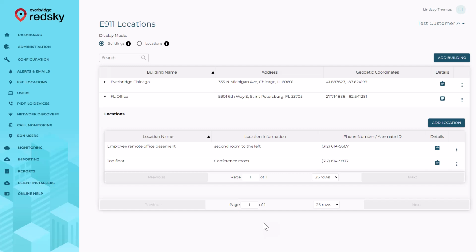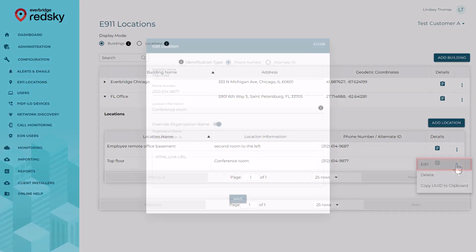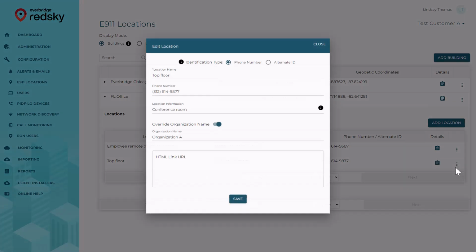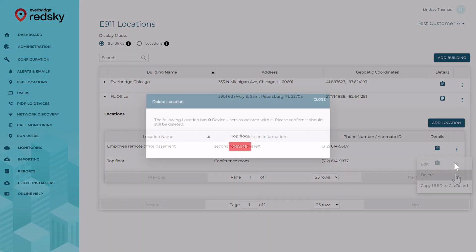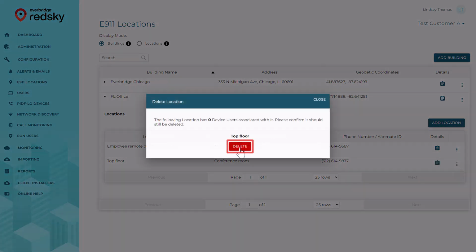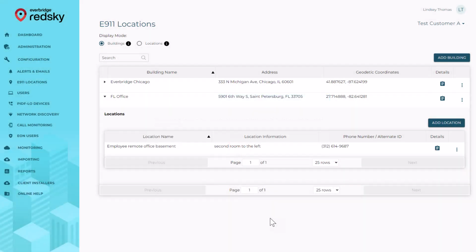To edit a location, click the Options menu next to the desired building and select Edit. Make changes to the following fields as needed, and click Save. To delete a location, click the Options menu next to the desired building and select Delete. You'll be prompted to confirm the action. The location has been successfully deleted.